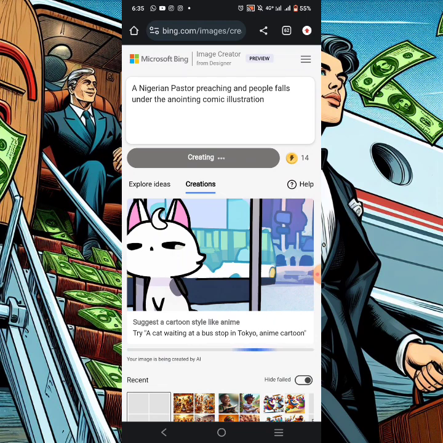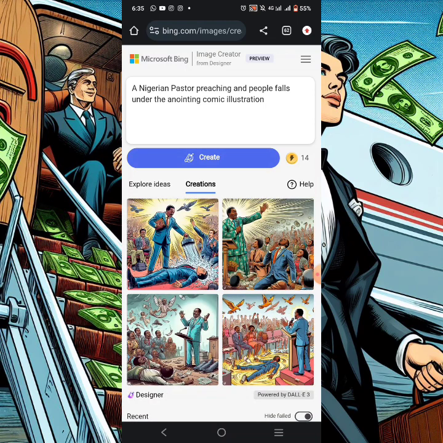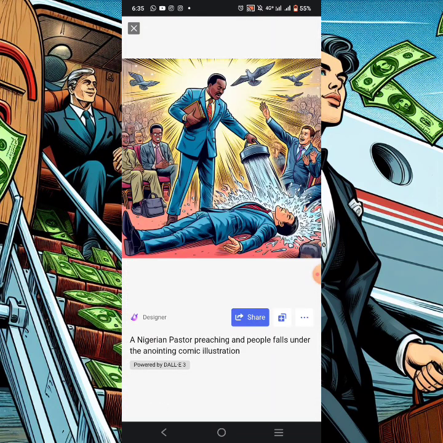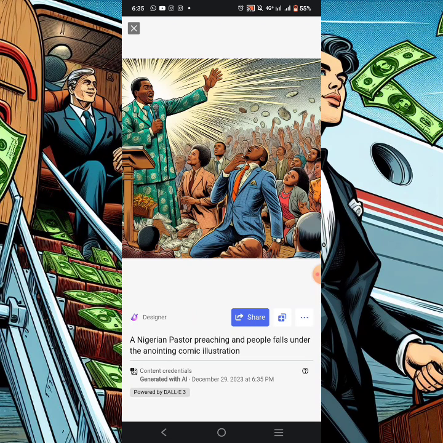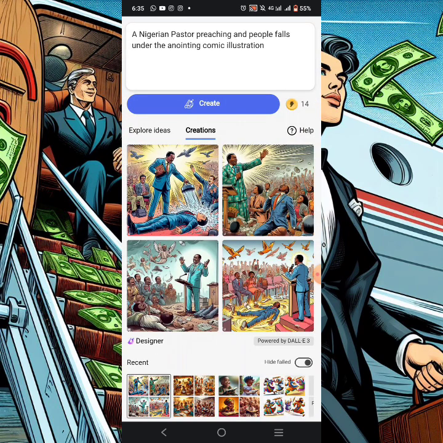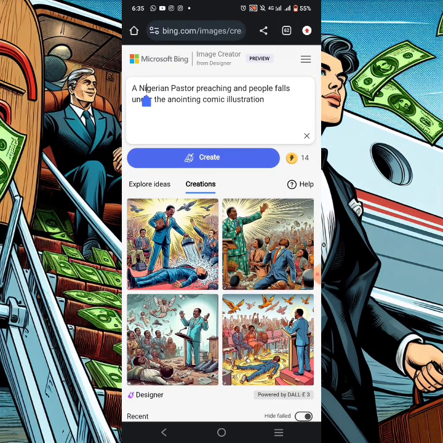Remember to add the word comic illustration. It is a keyword that you need to add to get this done. All right, now take a look at this. Wow, beautiful, right? Okay, so let's do something else.